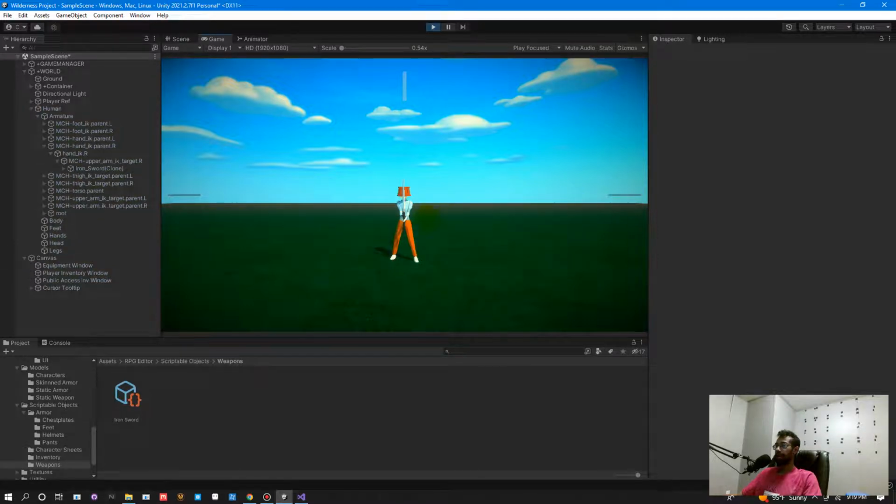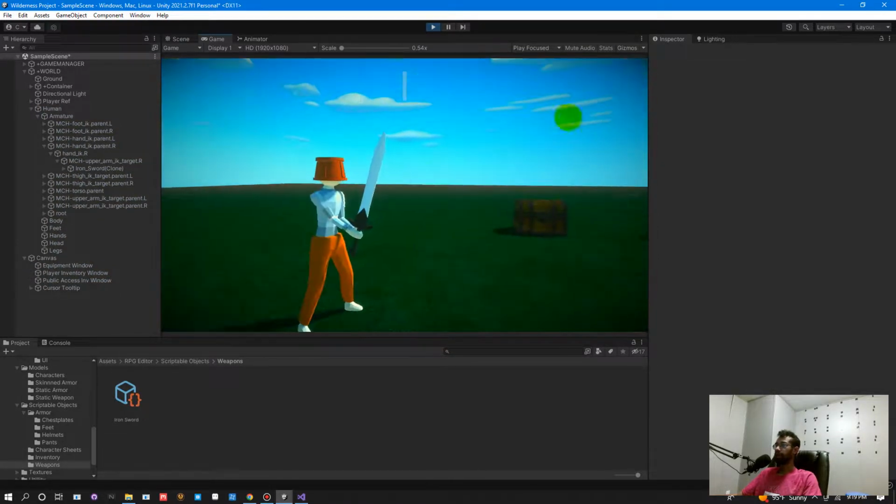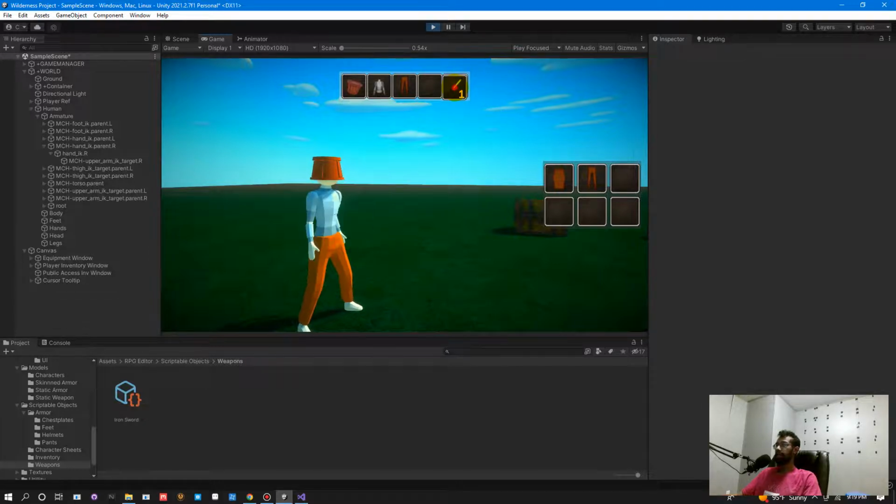So let's go ahead and head back in here. So we walk over here and we can equip, dequip, all that good stuff. And as you can see, his stance changes as well. So he's no longer just inside the normal idle state. He's actually adjusted based on what he's holding.